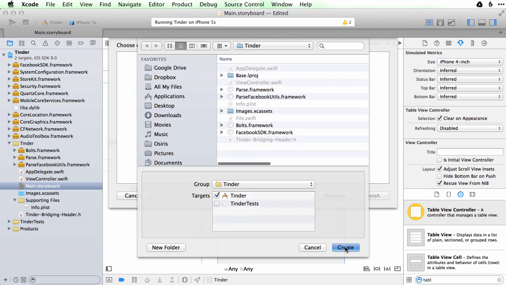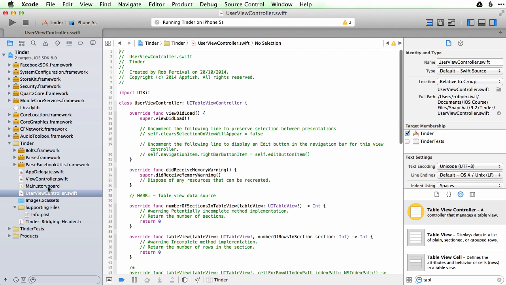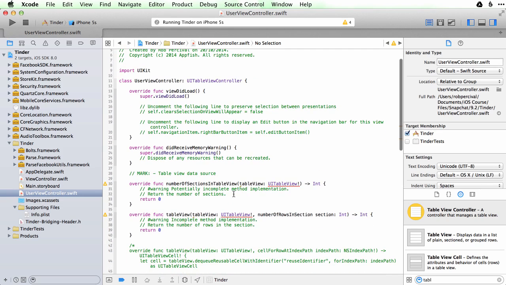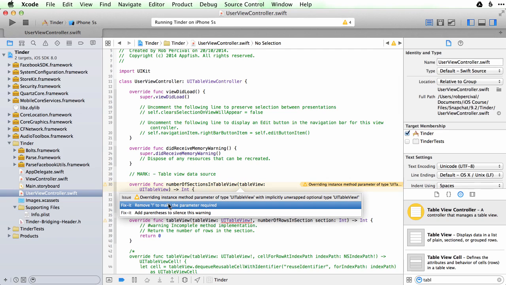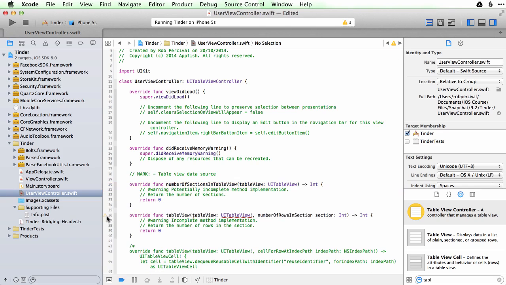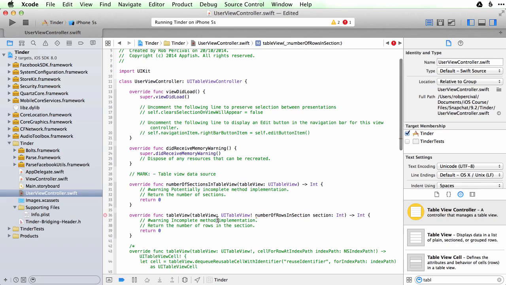We'll save that same place as everywhere else. So there it is, UserViewController.swift. You can see we've got our table views there. The default currently gives you a warning here, the default code. So I would suggest just removing the exclamation mark as recommended. That may change slightly in future versions of Xcode.